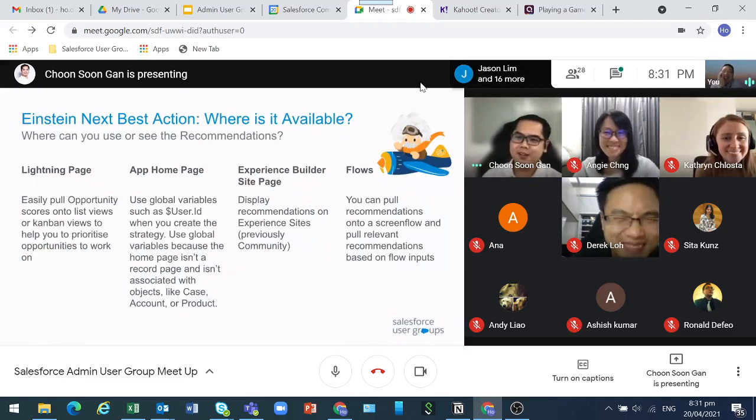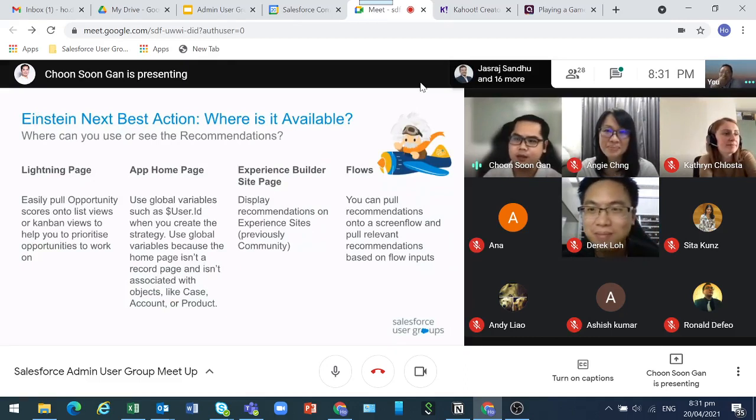So yeah, in terms of where you can use it, it's a bit different from previously, but basically you can use it in any of the record page Lightning pages you have. You can put it on the app home page as well.